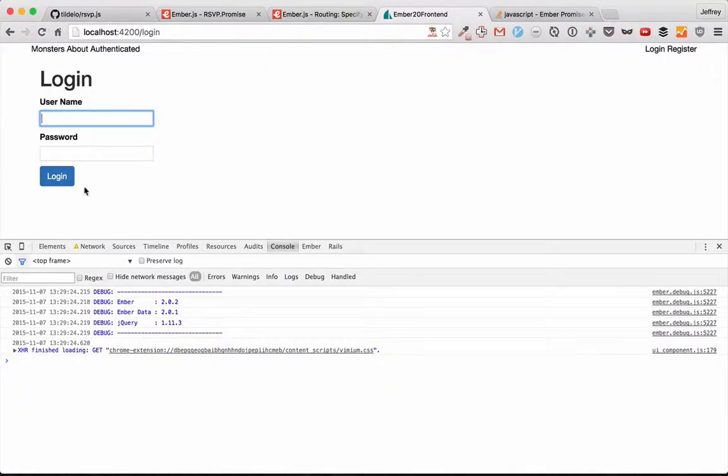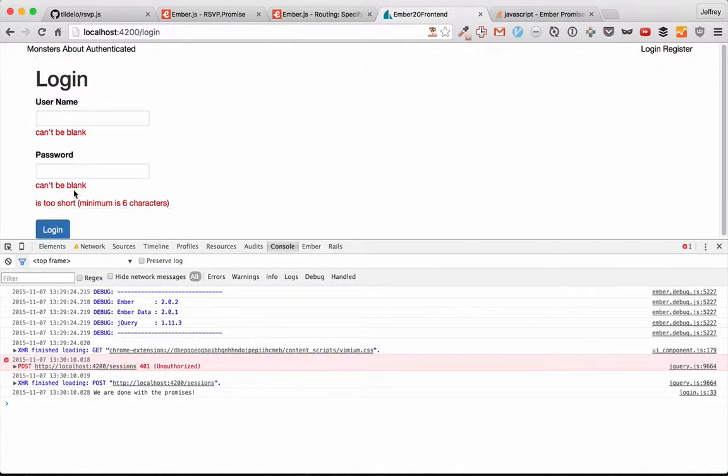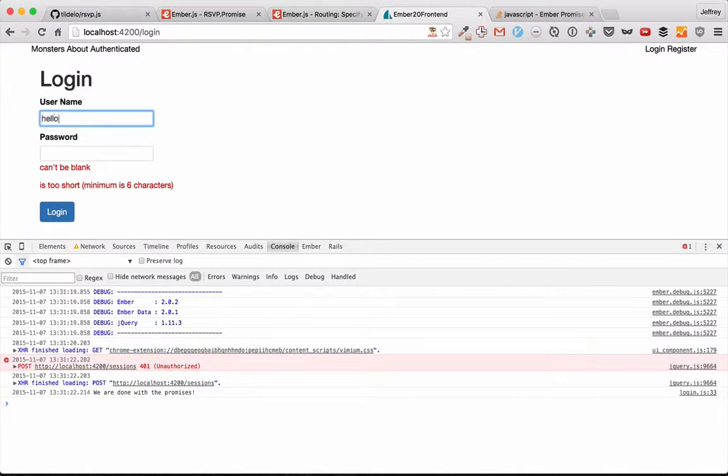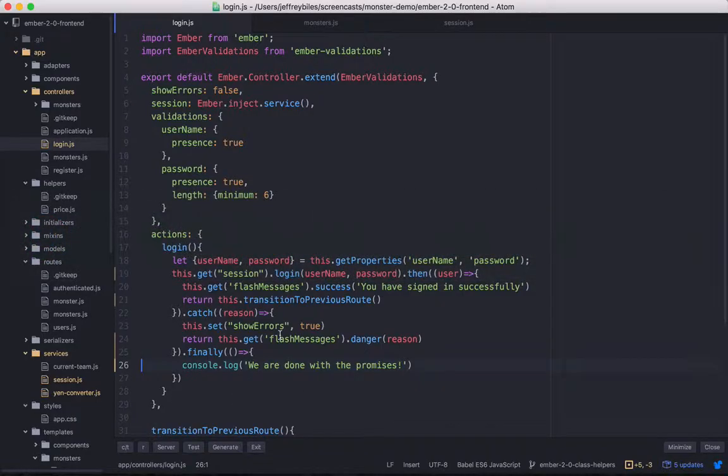Then we'll go ahead and first we'll trigger the catch block by putting in an incorrect username and password. And it does the stuff in the catch block, and it also logs we are done with the promises. And then we'll go ahead and fill out the correct information. And we'll log in, and notice it does the stuff in the success block, and then it still does the finally. And it does this even though we're transitioning, we're redirecting during the then block. But it still does the finally, even though we're going to a different route.